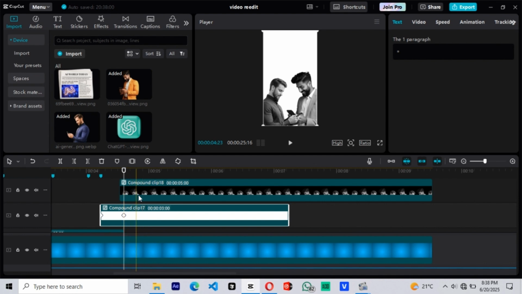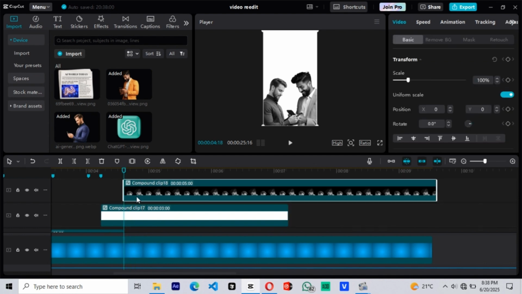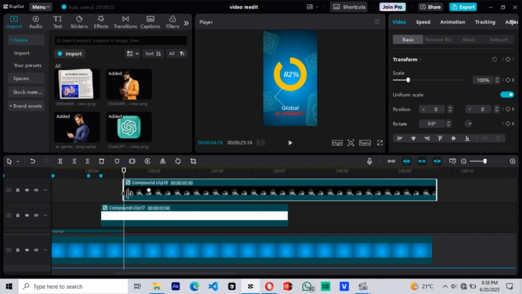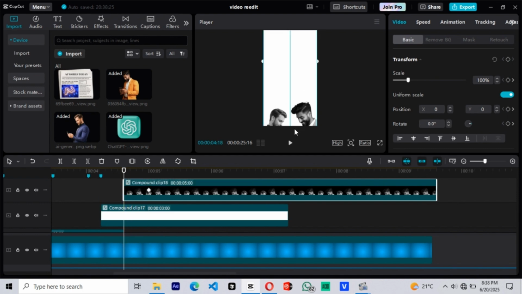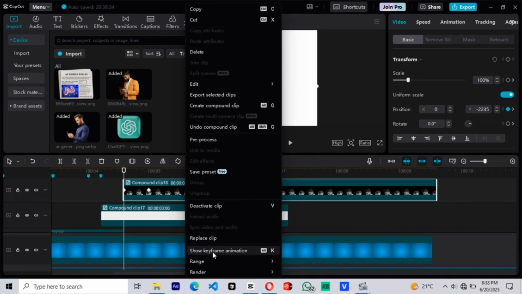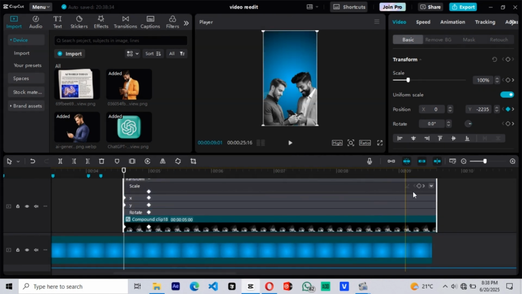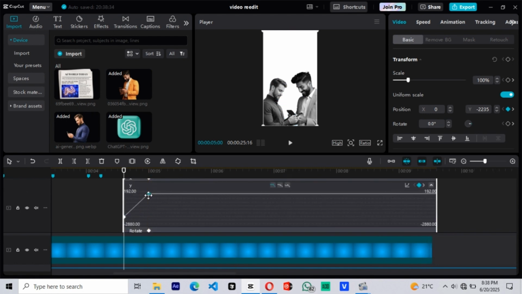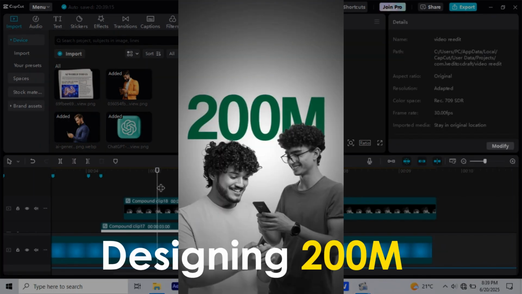Animating the background images. Let's now animate the background image so it slides into view from the bottom. Select the image compound clip, and at the point where you want the animation to end, add a transform keyframe. Then move backward to the starting point and drag the image downward off the visible screen. This will give you a nice upward sliding animation as the scene begins. And of course, don't forget to smoothen the keyframes. Press Alt+K and choose Cubic Out to give your motion a more natural easing effect.